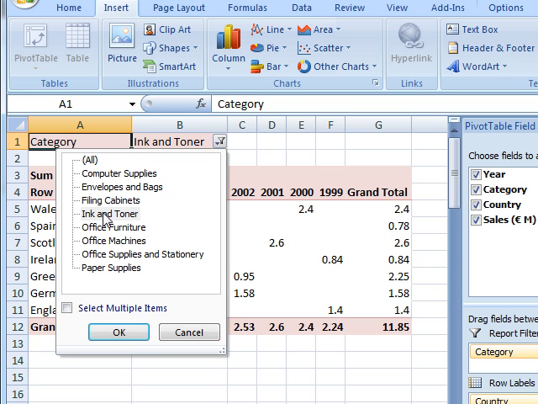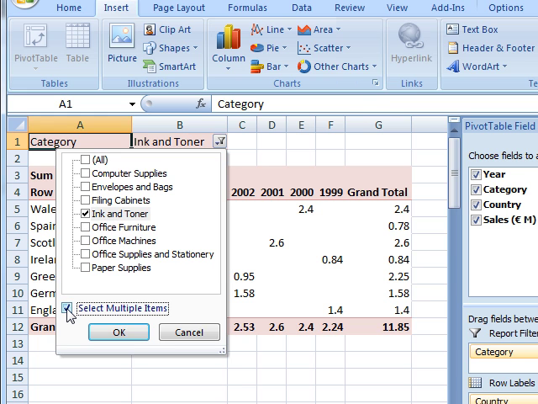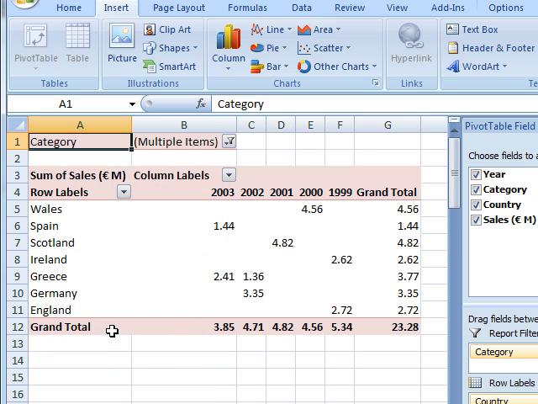Finally, again click the filter icon. If you want to select for more than just one item, we can use the select multiple items tick box, which allows us to put ticks in as many of these boxes as we would like and show the figures just for those sections. So this is going to show figures just for computer supplies, ink and toner, office furniture. And there the figures have been updated.